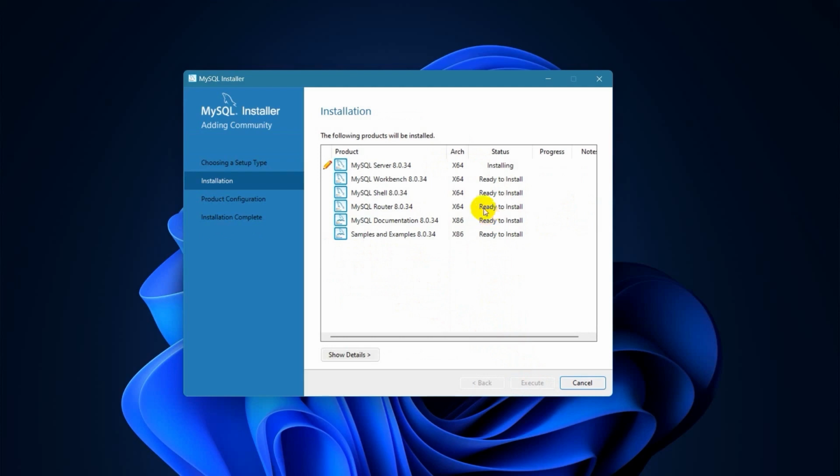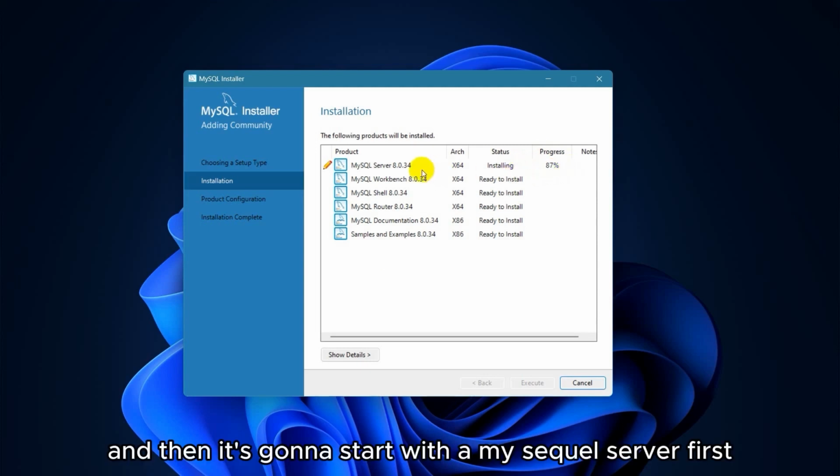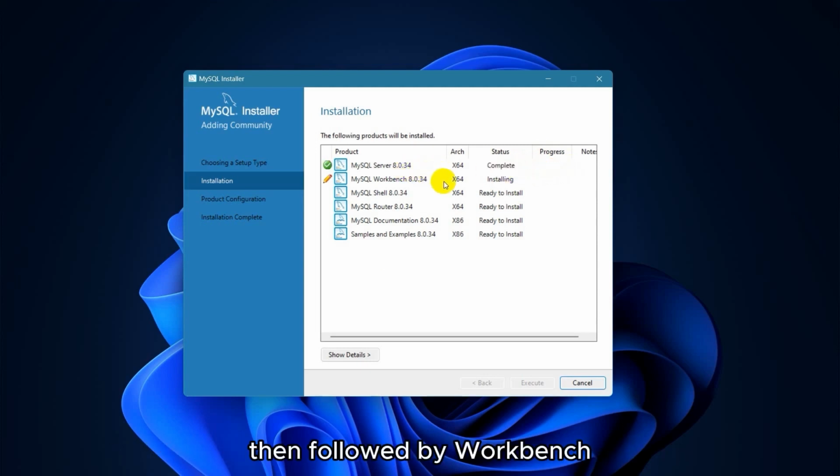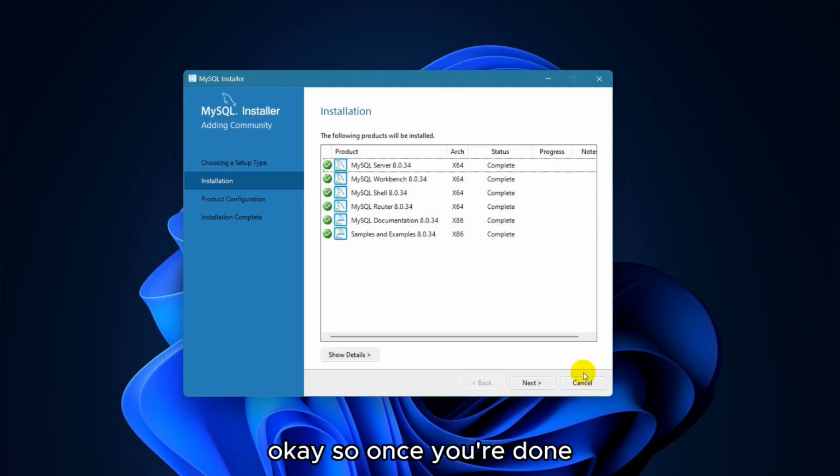There you go. So it's installing the server. As you can see, there's a progress check here. And then it's going to start with the MySQL server first, then followed by Workbench, shell, router, and I'll just wait for it to be done. Okay, so once you're done, you can get all the checks here.